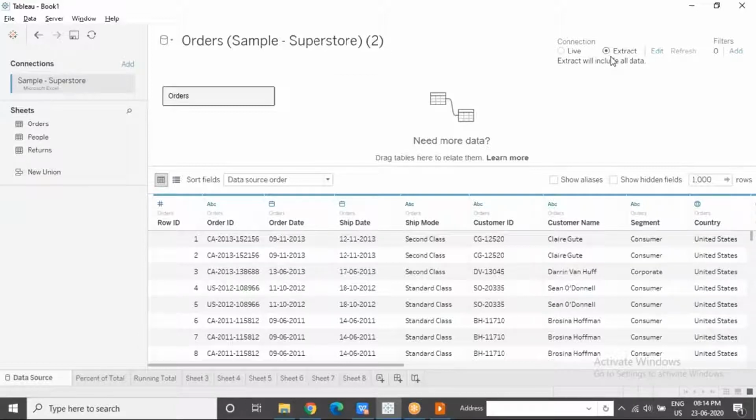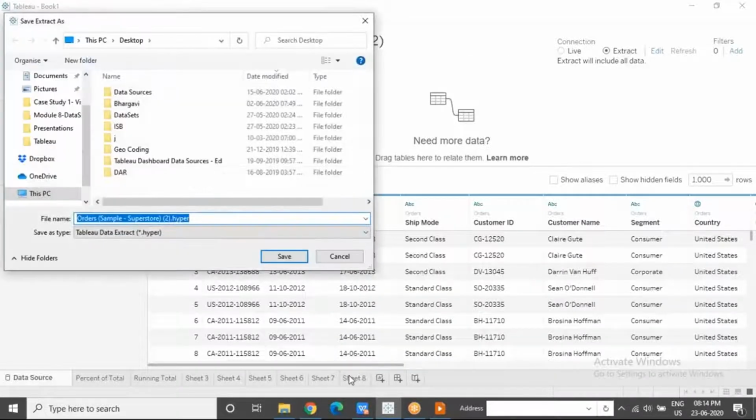Okay, so you're going to select the extract radio button. When you do that, Tableau by default will extract all the data. Extract will include all the data, but it will get created only when you go and click on the worksheet option. Because this workbook is not already saved, Tableau is prompting me to show a location, a path, a folder, a directory where I'm supposed to save the data that I have extracted.